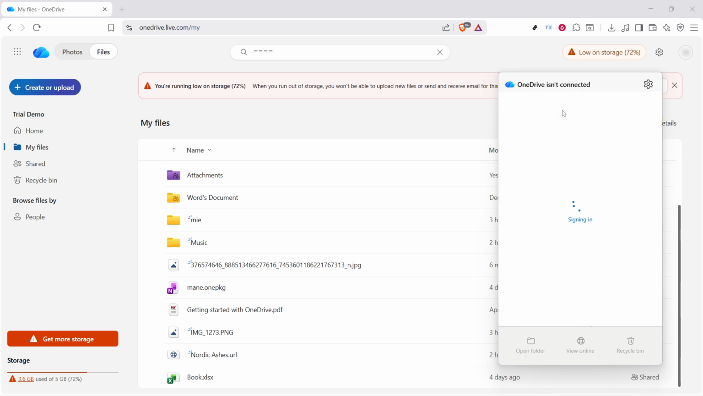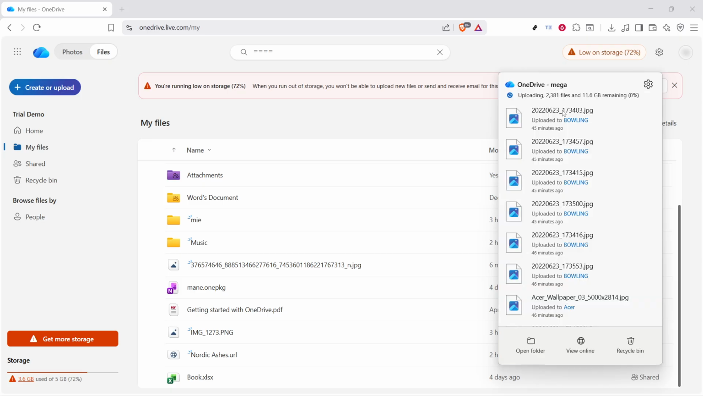In many cases, this is enough to clear the sync pending message and allow your files to begin syncing normally again. After reopening OneDrive, give it a moment to reconnect and check your files. Depending on how many files you have and your internet connection, syncing may take a little time to fully update. If the issue was caused by a temporary app glitch, you should now see OneDrive resume syncing properly. This is one of the fastest and safest fixes to try when OneDrive gets stuck.